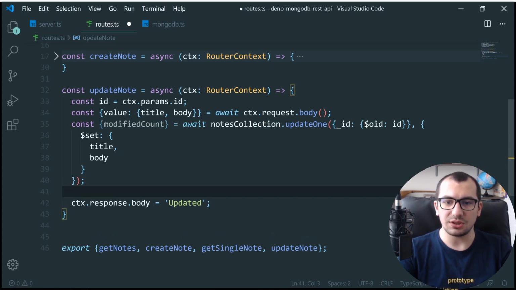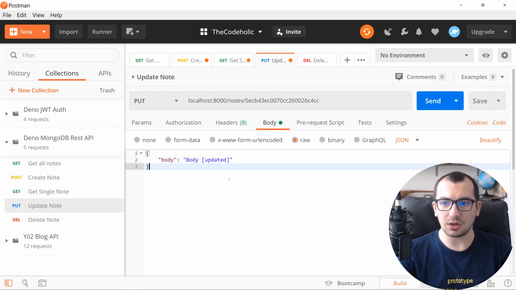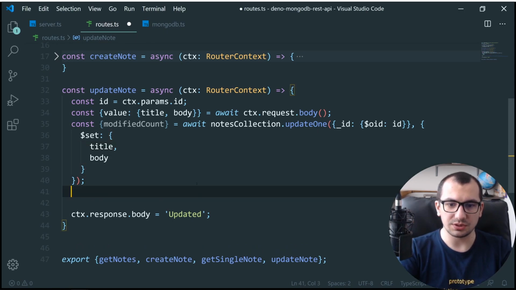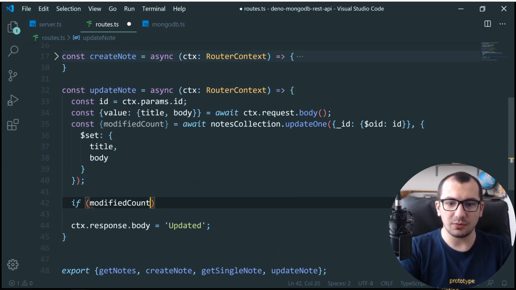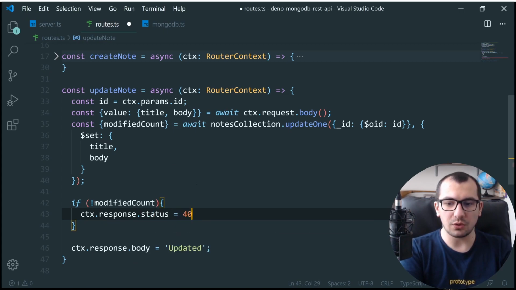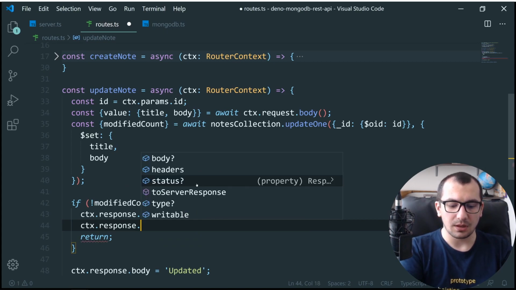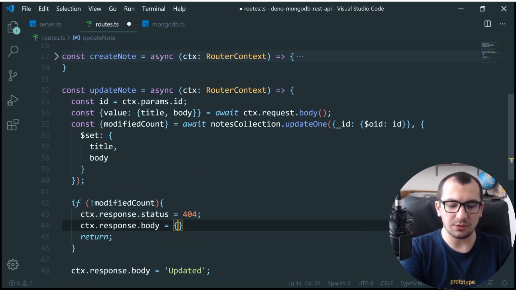If for some reason the ID we passed using Postman was incorrect, the modified count will be 0. Nothing will be modified, and we're going to return not found. The ID basically was not correct. If modified count doesn't exist, I'm going to return context response status equal to 404, because the ID was not actually correct, and I'm going to return from here as well. And we can also specify some optional message.